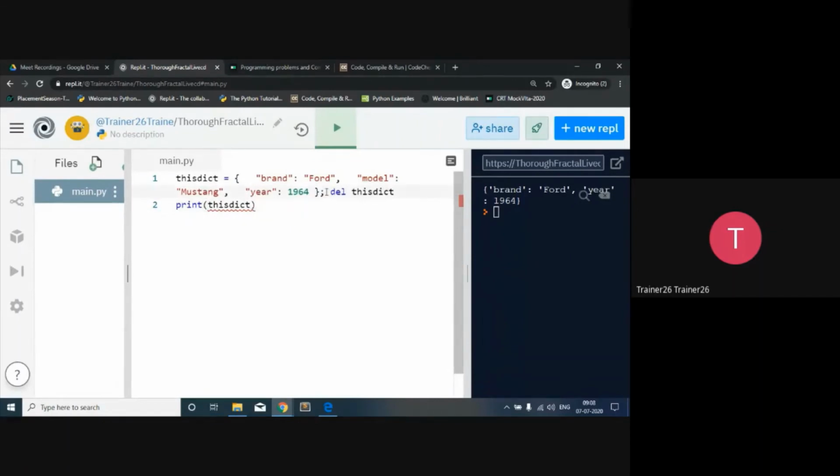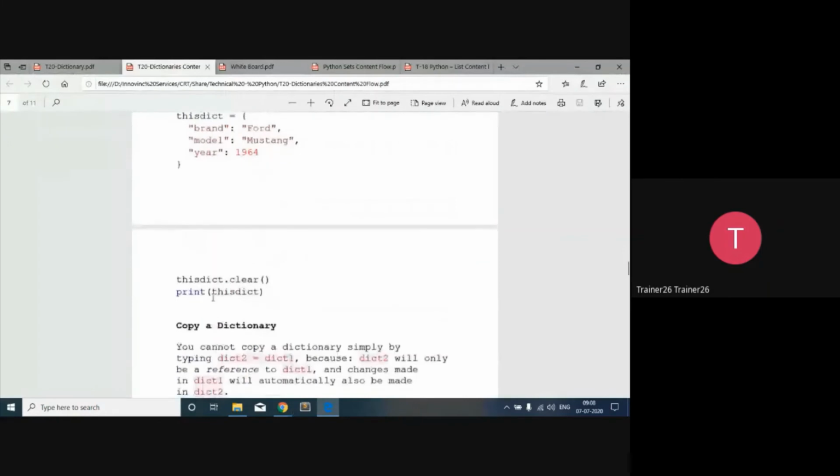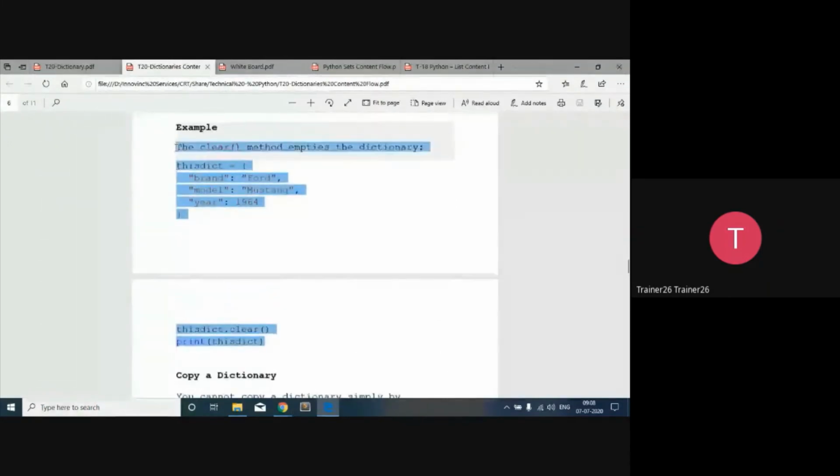Some people might be getting confused because of this, since it is not written that way, but still it is going to show undefined name, although we defined it properly, because we deleted it. That is the main fundamental here. And then the clear method will clear all the things from the dictionary. So when I want to clear all the items from the dictionary, we can make it clear.